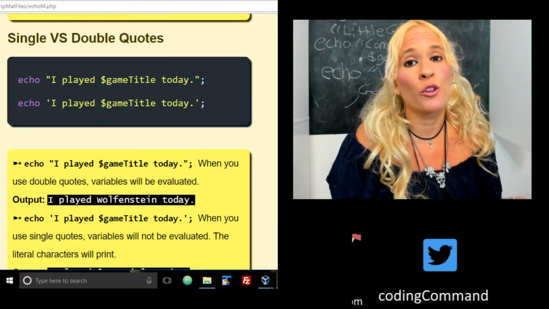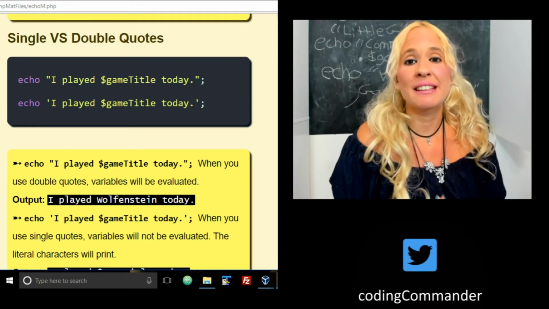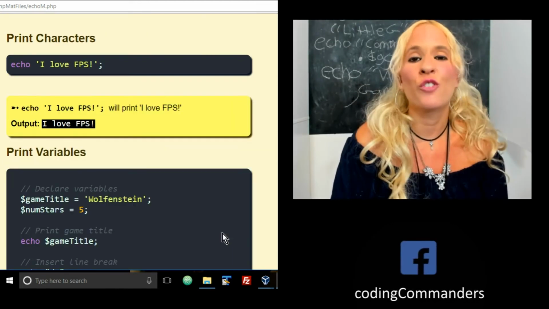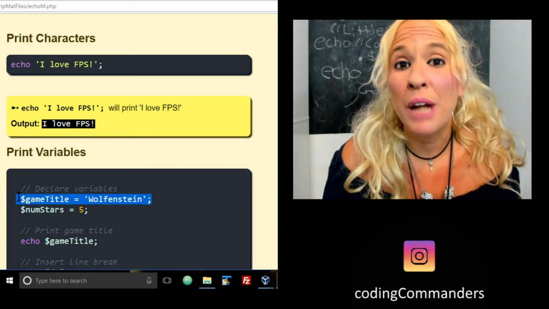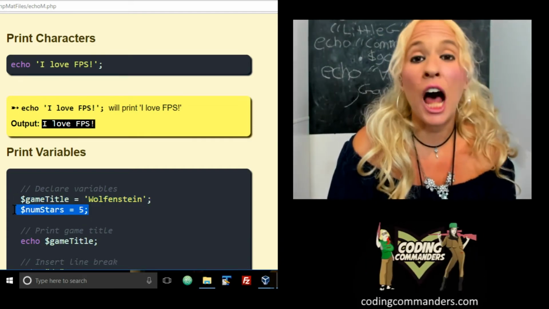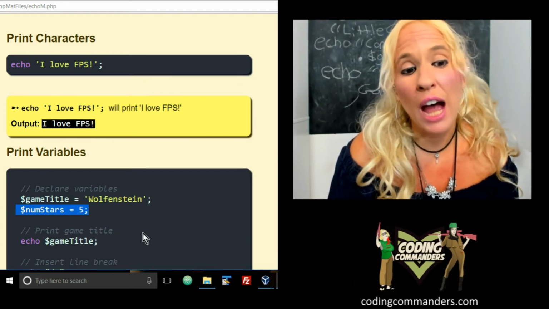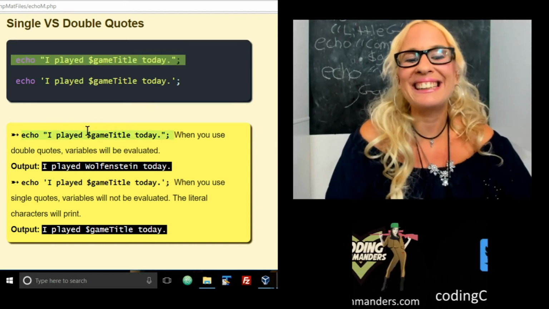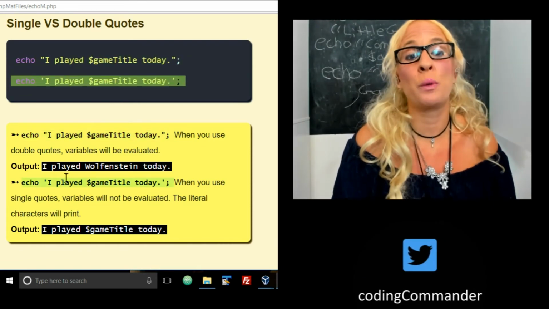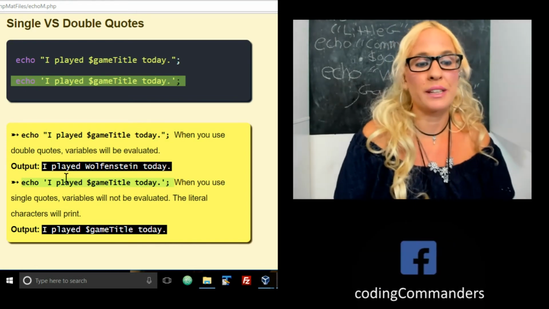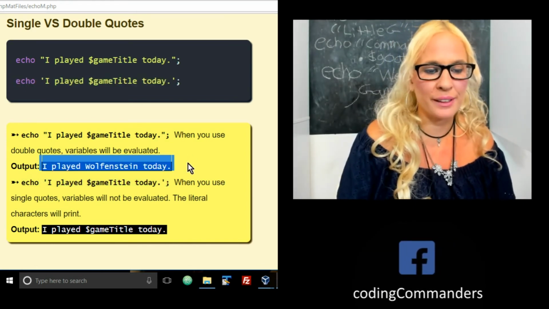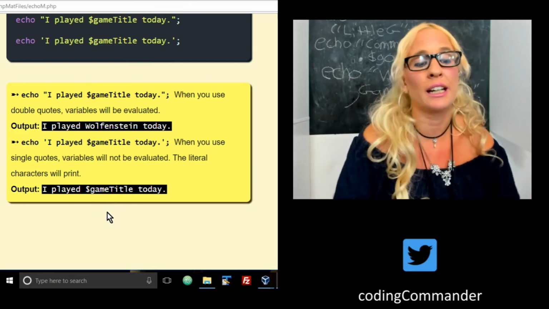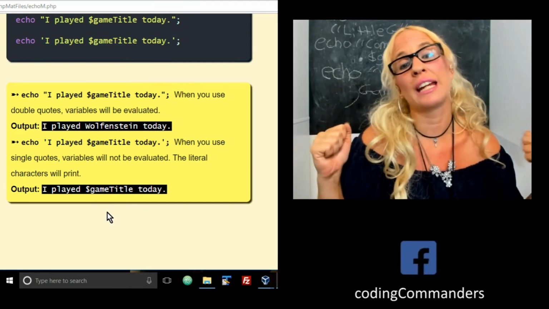Okay, next I'm going to go over single versus double quotes. This lesson is on a different page. It's on my Echo lesson, which I will also link in the video description. First, let's declare a couple variables. $game_title is going to equal Wolfenstein, and $stars is going to equal 5. First, let's look at what happens when we have a variable name. Here in double quotes, we have I played $game_title today. Here in single quotes, we have I played $game_title today. So what's the difference in the output? In the double quotes, it's going to print out I played Wolfenstein today. But with the single quotes, it's just going to print it as a regular old string. It's going to print I played $game_title today.